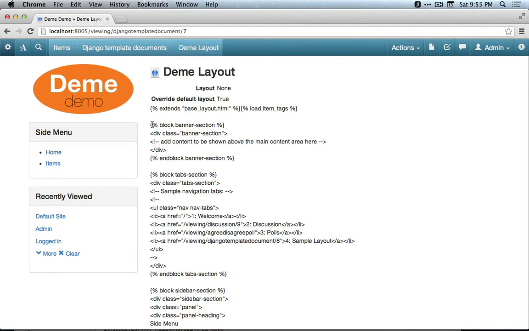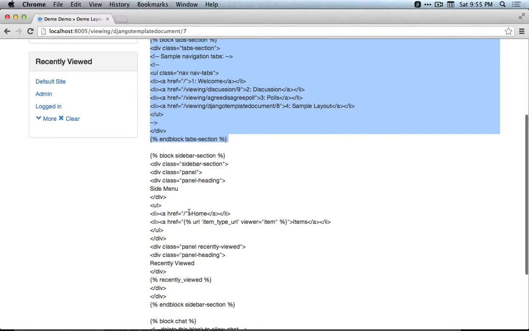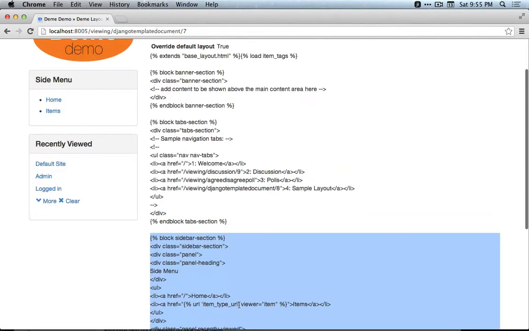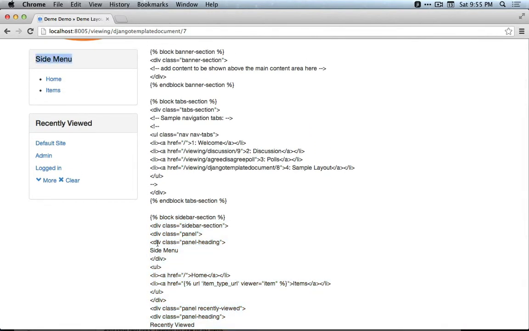So here we can see that starting with this block banner section, there's a banner section block. And then the next block down is the tabs block section. And then after that, there's even a sidebar section, which you can see is what generates the side menu over here. Side menu is labeled over here. This is where it is labeled, and then you can see the home link over here, and then the items link over here.